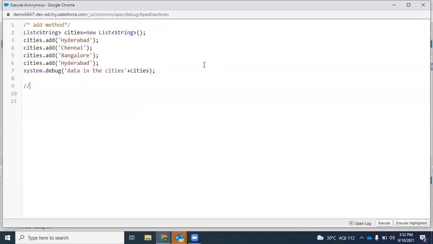Next, we will see the get method. Let's see how to get the value based on the index. The get method is used to get the value based on the index. The list index will always start with 0. It means this is the first value, so this position is 0, this is 1, this is 2, and this is 3. Now by using the get method, we will see how to get the values.